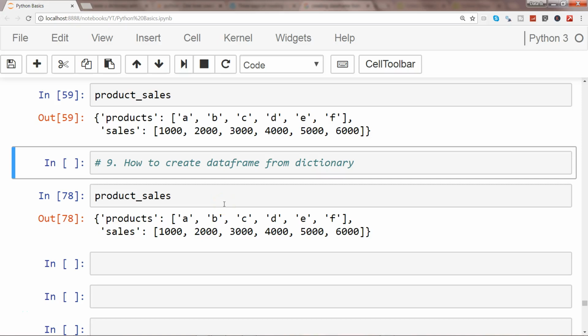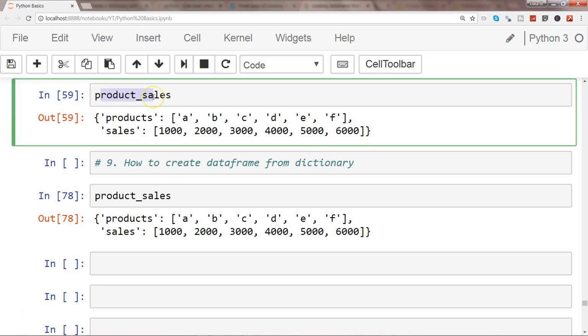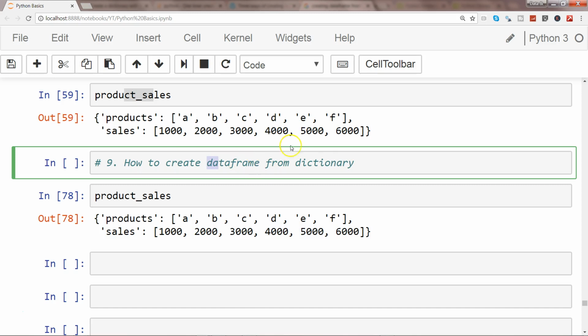Hi guys, in this video I will show you how you can create a data frame, which is a much more structured format, from the dictionary. In my previous video I showed you how you created the product_sales from the list, and now we are extending that. We are creating a data frame from a dictionary. So from list to dictionary, and then from dictionary to data frame.